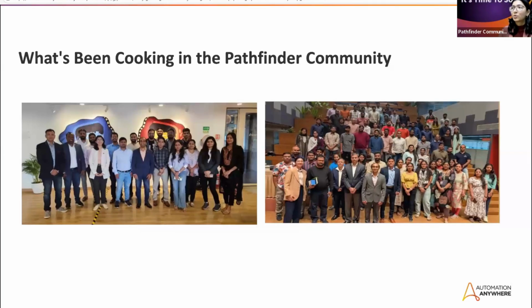All right. So what have we been up to in the Pathfinder community? What's been cooking? So we've had two meetups in person in September. One of them was in Pune on 20th, and on 13th we had a meetup in Hyderabad.